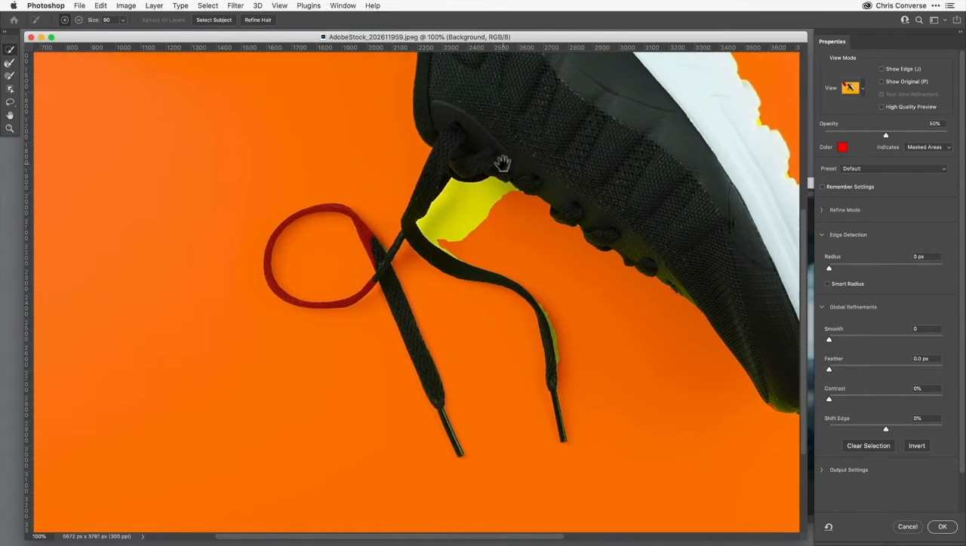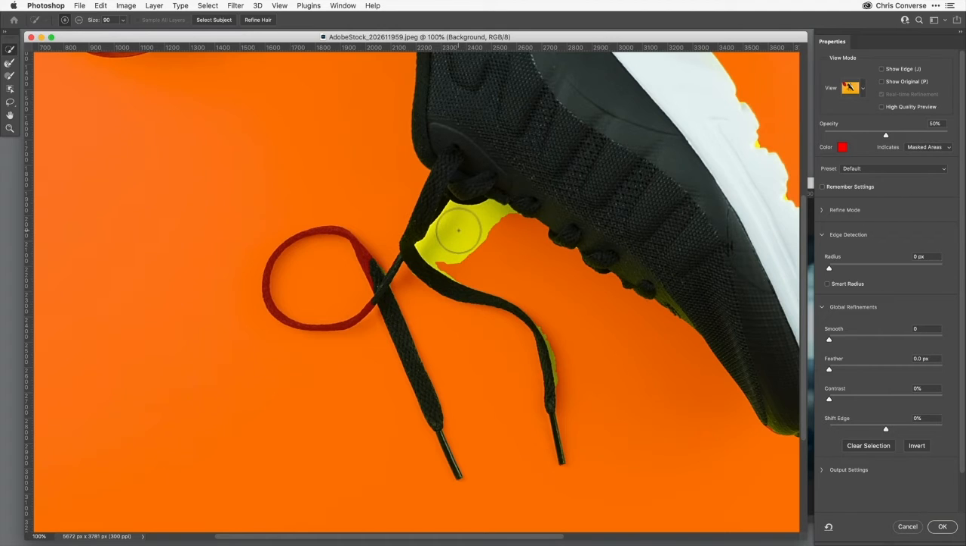So I'm going to hit the space bar and move down here a little bit. Now I want to subtract this area in yellow, so I'll hold the Option key, Alt on Windows. I can simply click once and that's going to get rid of all of that. And then I can see that Photoshop didn't quite detect the entire area of the shoelace.